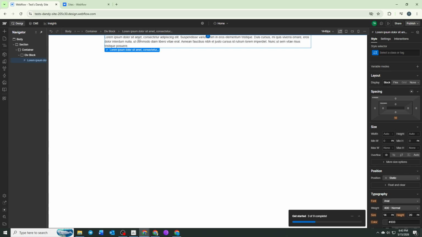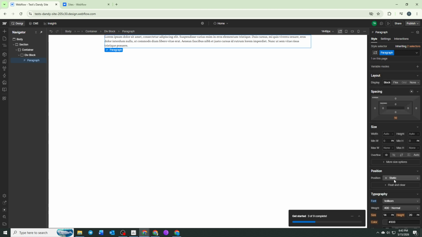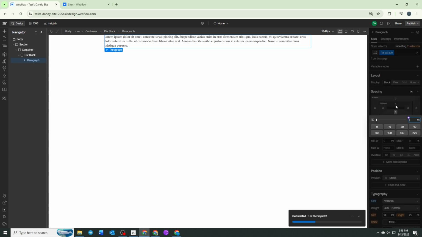Once your text elements are in place, move over to the Style panel on the right side of the screen. From here, you can customize the appearance of your FAQ section by adjusting typography, spacing, margins, and padding. These styling options help improve readability and allow the section to better match your overall website design.